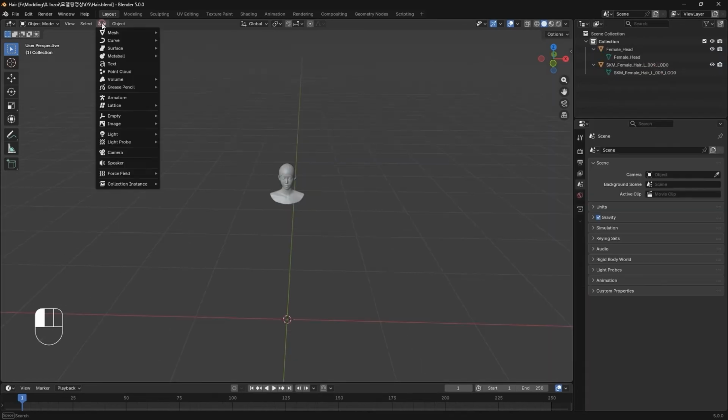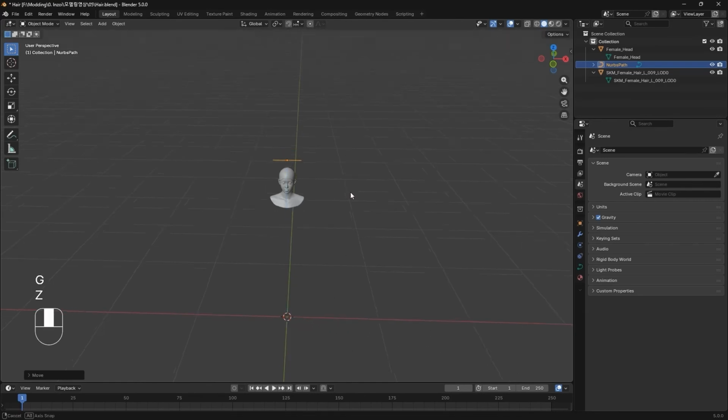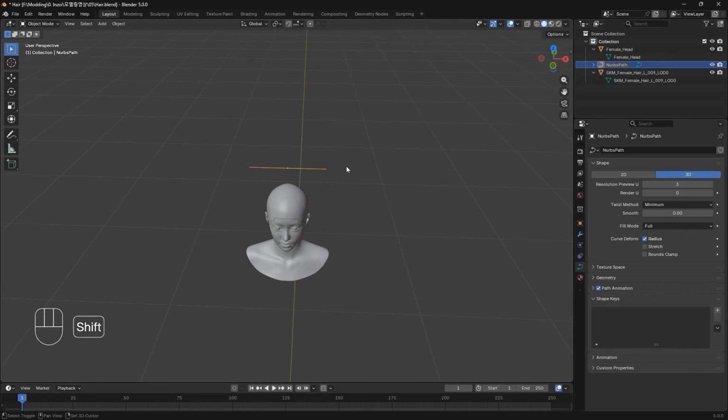In Add, click Path to create a path, then press S to scale down. Press G, then Z to move the mesh along the Z axis. In Path Data, set the resolution preview U to 3.